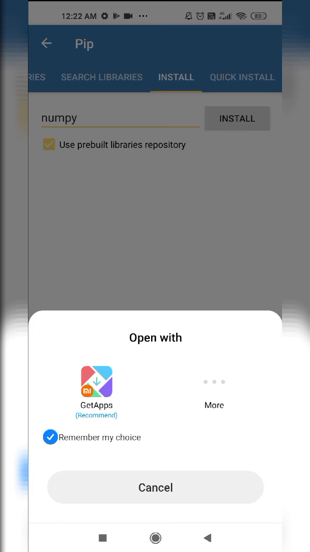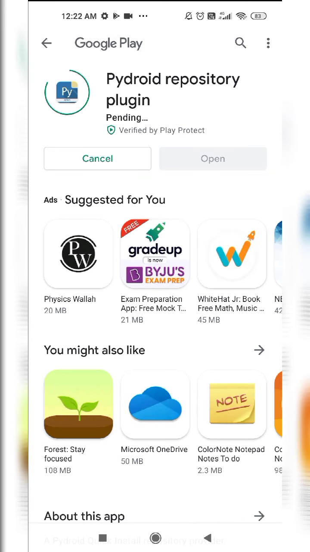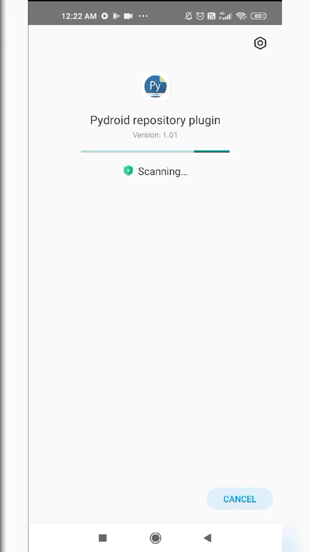So it's taking us to the app store, that is Google Play. And look here, there is a Pydroid repository plugin. I'm clicking on install. So there are so many packages and modules available. So whichever package or module you want to include in your Pydroid3 app, you have to download this Pydroid repository plugin to your system. Then you have to install it in your Pydroid3 app, then you can use it. Okay, so it's successfully installed. Okay, I'm opening it.